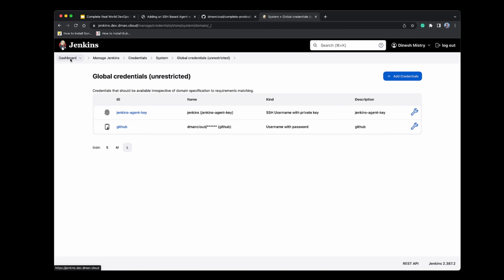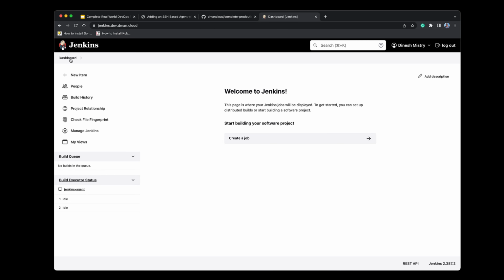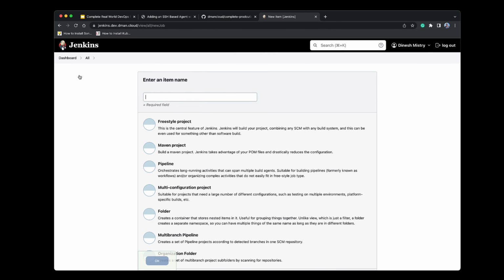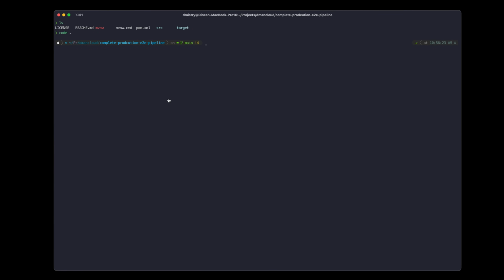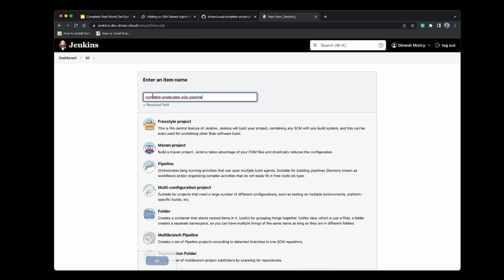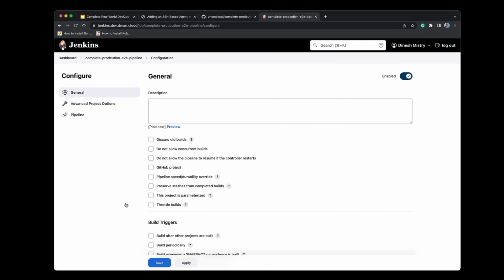So the next thing that we need to do is we need to set up an actual pipeline. So let's create a new pipeline. And what I like to do is I like to just name the pipeline the same as the application. Again, this can be anything that you would like it to be. But in our case, I'm going to just use the application name or the GitHub repo in this case. And it's going to be a pipeline. We hit OK. There are a couple of things that we want to set up here just to make sure that we clean up after ourselves.